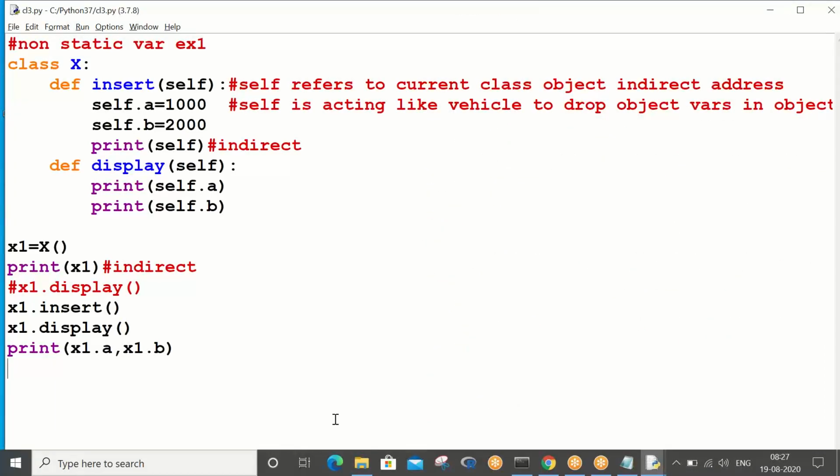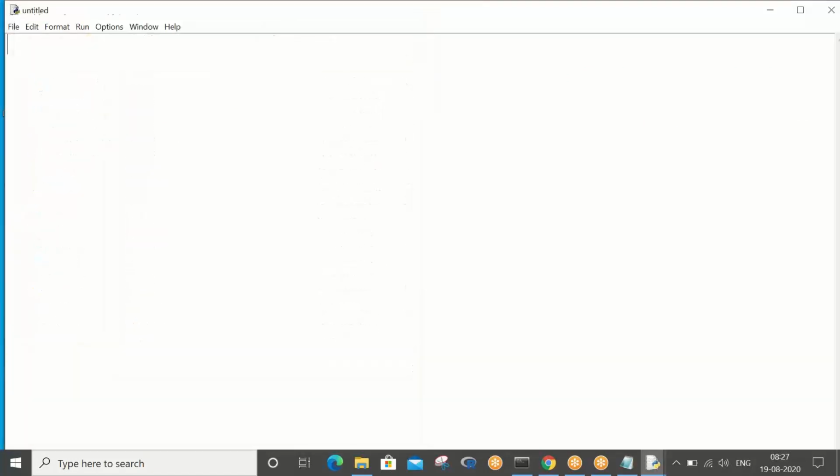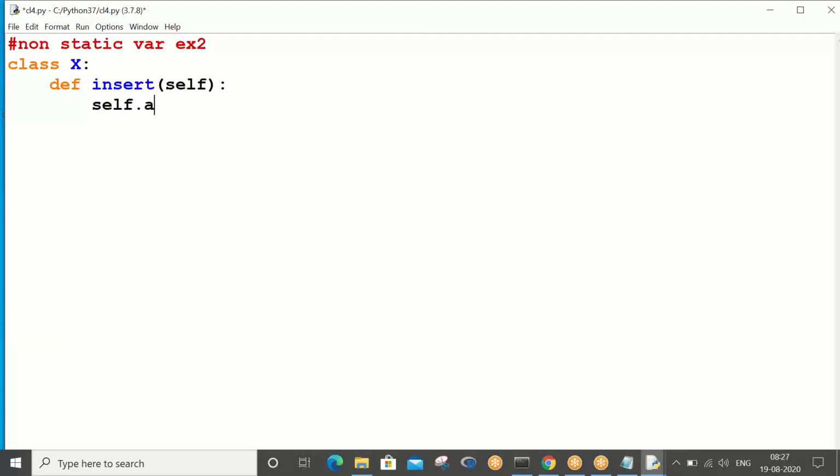Okay, control N, control S, CL4. Okay, this is a little big topic, non-static variable ex2, right? So please take it quickly. So def insert(self): self.a equals 1000, self.b equals 2000.